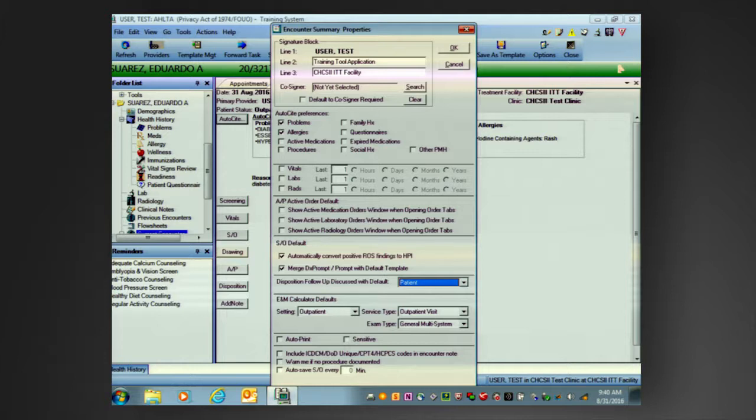For sensitive, if you're in a behavioral health specialty, you may want that defaulted for every encounter. You also have the option to identify an encounter as sensitive during disposition. Include ICD-9 and CPT-4 codes. We ask that you select that. We also want you to select warn me if no procedure documented. That's an alert to the provider. And automatically save, we don't select that. There's an automatic feature in AHLTA already. You can also choose to save an encounter by the action bar.